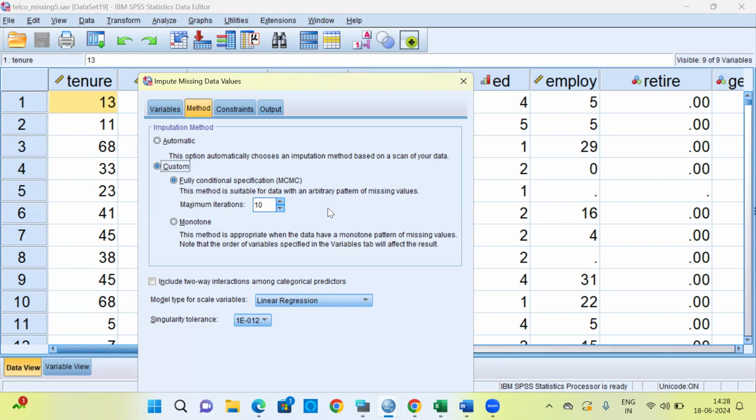At a very high level, please remember, the MCMC algorithm works in 5 steps. The first step is initialization. The second step is model specification. The third step is iterative sampling. The fourth step is convergence check. The fifth step is imputation and inference. If you want a detailed description of each of these steps, please have a look at the description box of this video.